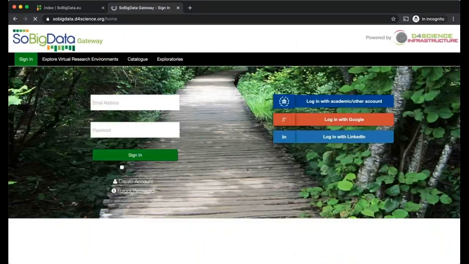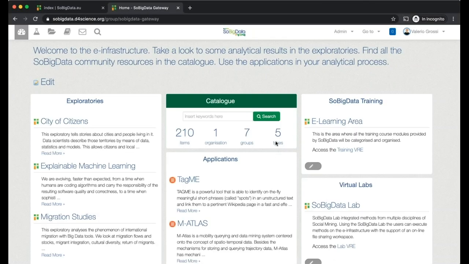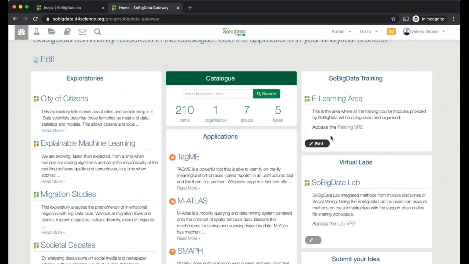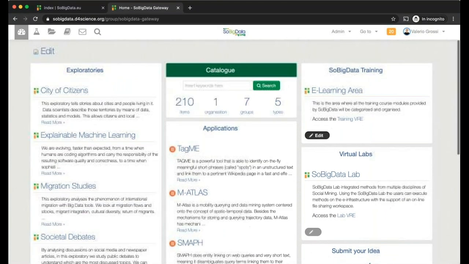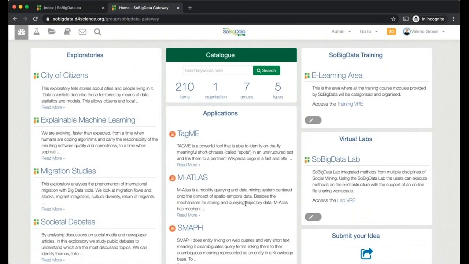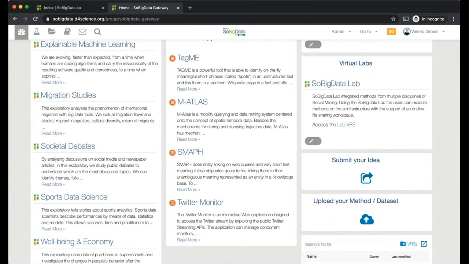The user requests to access the virtual research environment, and the moderator can accept or not the request. Here the catalogue, as we've seen before, and here another page where you can find all the exploratories related to big data. So we are going quickly more in detail into the research infrastructure. The main page of the research infrastructure is this. This is the SoBigData gateway. On the left, you can access the exploratories defined. On the right, you can access the VRE related to a learning area or the SoBigData lab. Then you can submit ideas and so on.